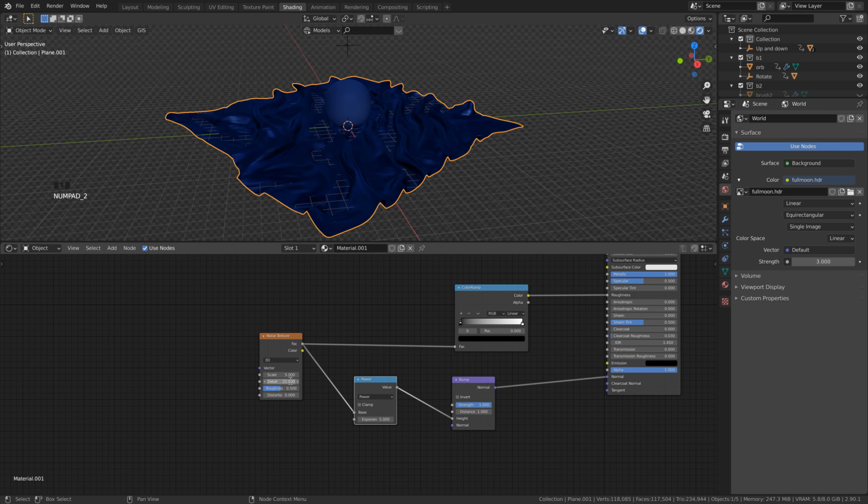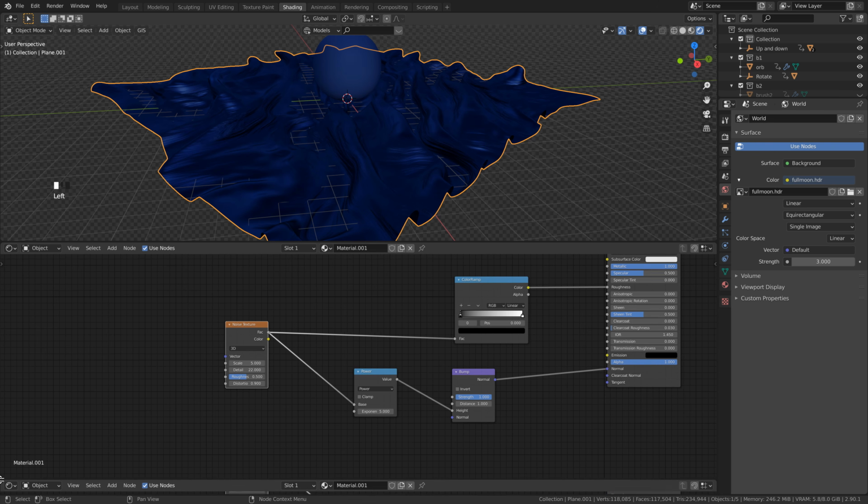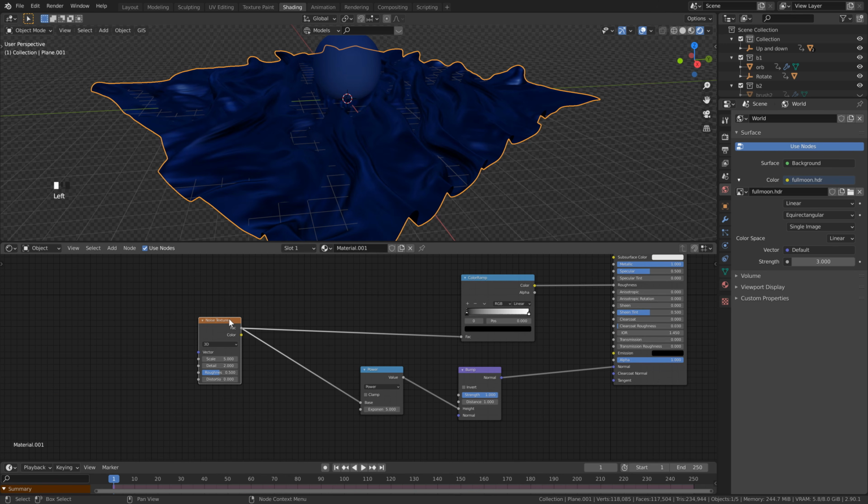Click here and type in 22. Then for the distortion, we're going to type in 0.9. Then finally, we just want to animate this a little bit. So let's just go down to the left here. And then when you see this little plus symbol, click and we can just drag up to add a new window. Click here and we'll go to timeline.